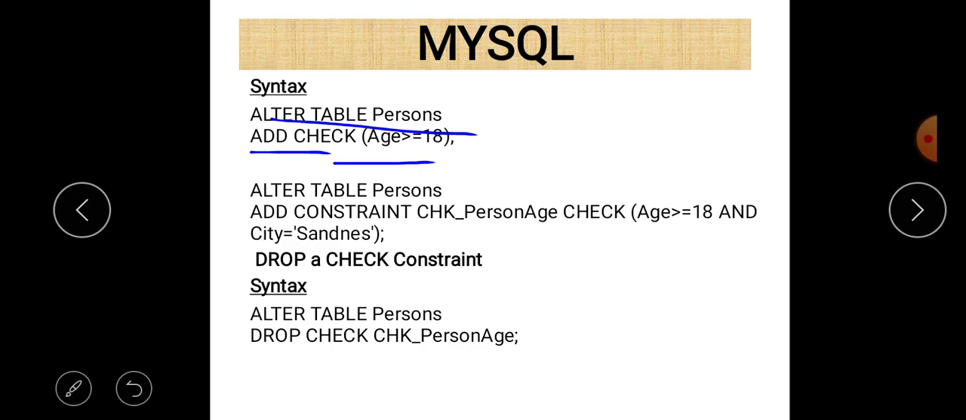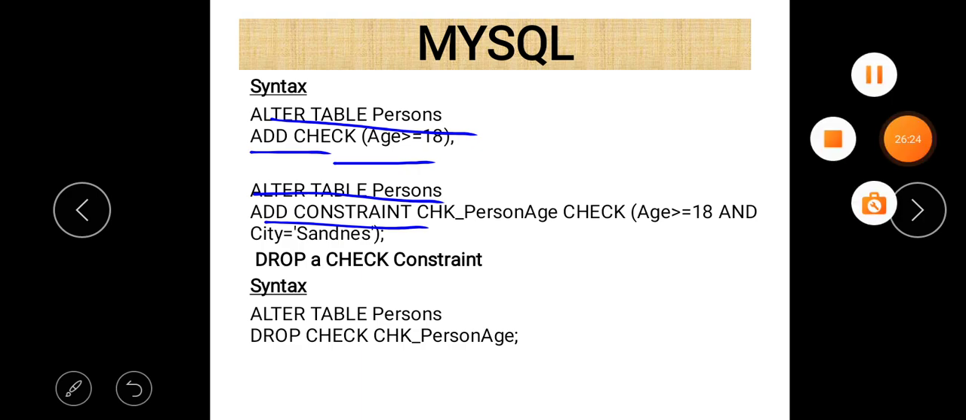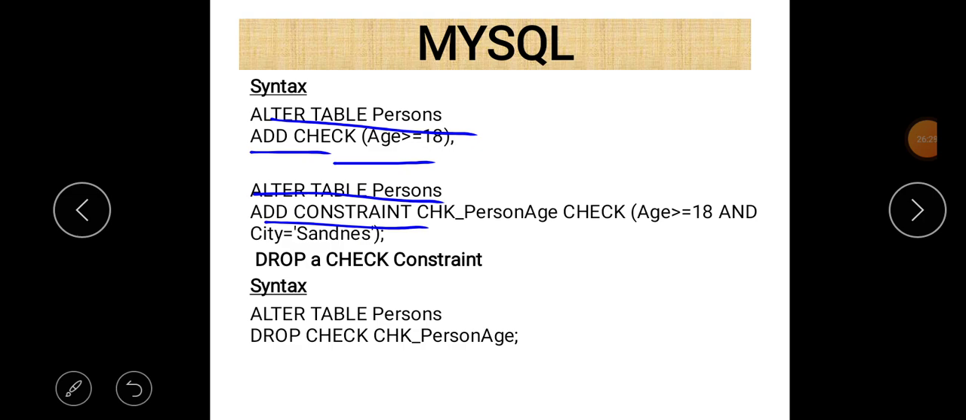And the second method, by giving the constraint name. So ALTER TABLE person ADD CONSTRAINT, and after that the name of the constraint, which is chk_person_age, and give the condition. Here suppose there are more than one condition, and the conditions are age is greater than 18 and the name of a city; then these two conditions must be satisfied, so they must be separated by AND. And if you want to drop that constraint, it is very simple.